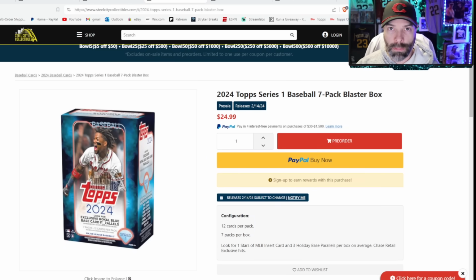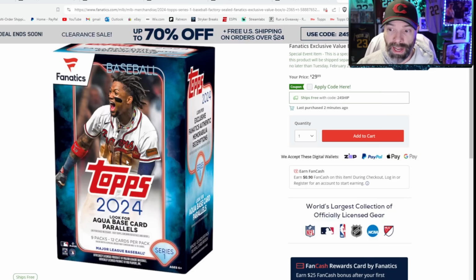Blaster boxes, we've got multiple variations of the blaster box. There are ones that you can get at Walmart and Target. And then there's Fanatics exclusives. These are the Fanatics boxes and these have aqua parallels that are exclusive just to the Fanatics boxes. There are actually 9 packs in these instead of 7. I'm going to talk about these a little more in depth when we get to the value sheet because there's a lot to talk about.